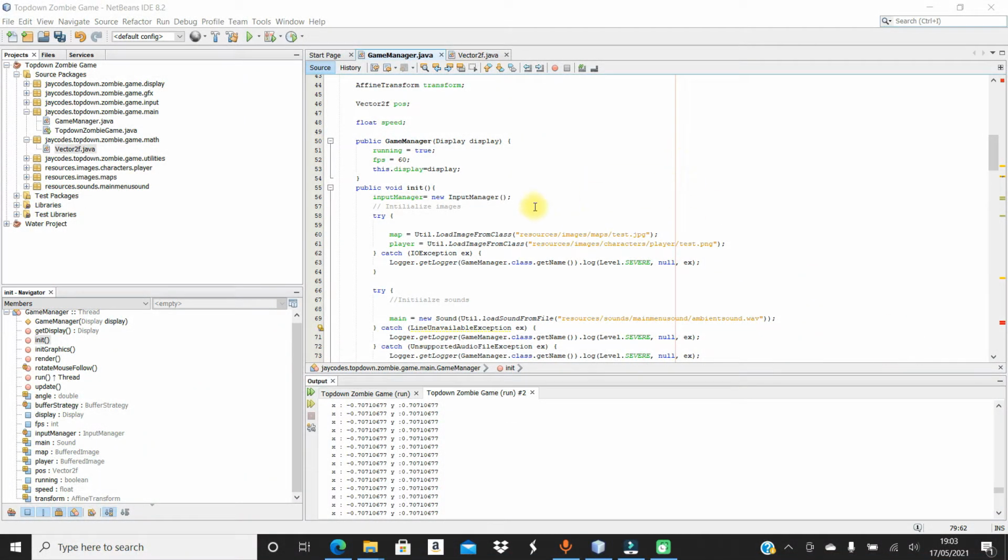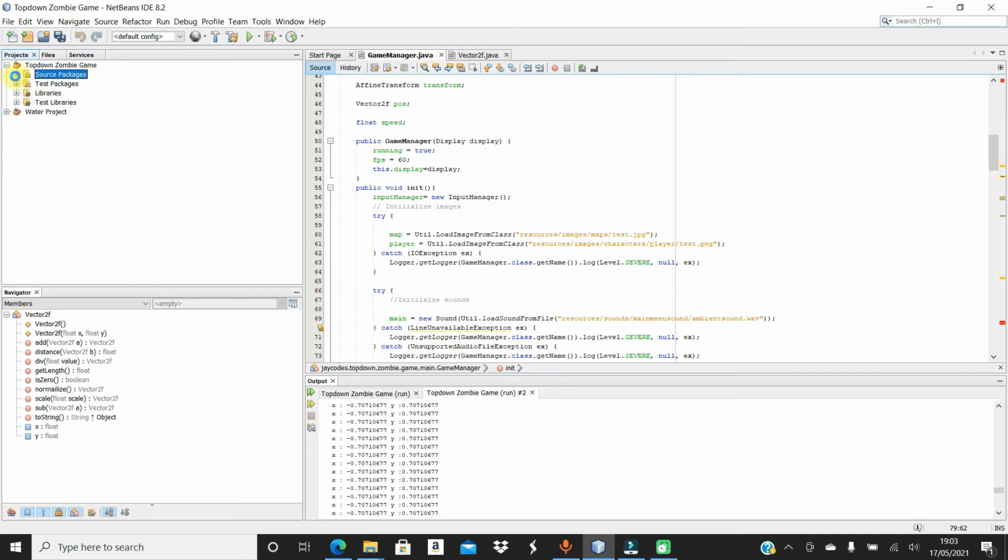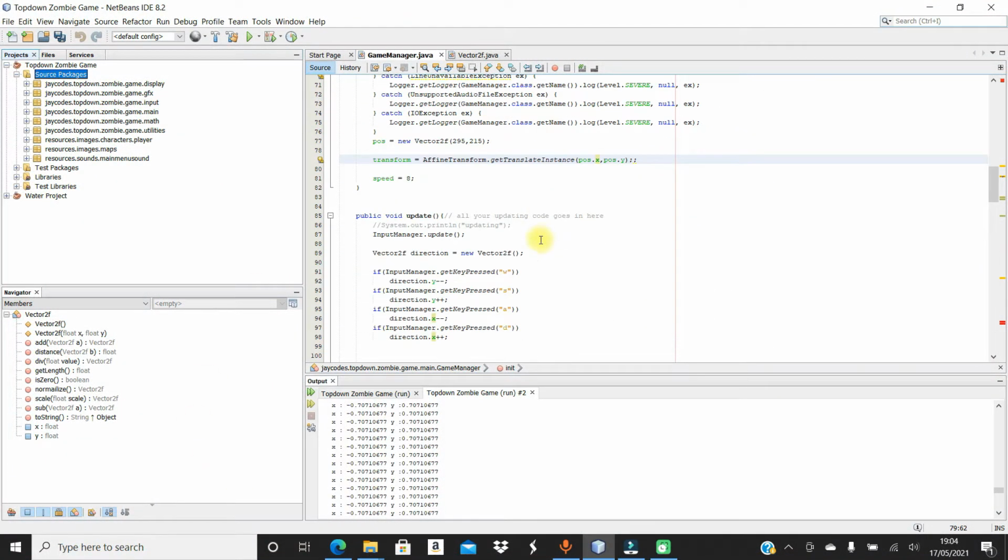Hello everybody, welcome to the 19th tutorial. In this tutorial we're going to be looking at game objects, and it's going to be based on inheritance and polymorphism in Java. Anyways, we're almost done writing basic engine code. All we have left is creating a hierarchy system for adding objects to our game, rendering a scene, and also creating animations.